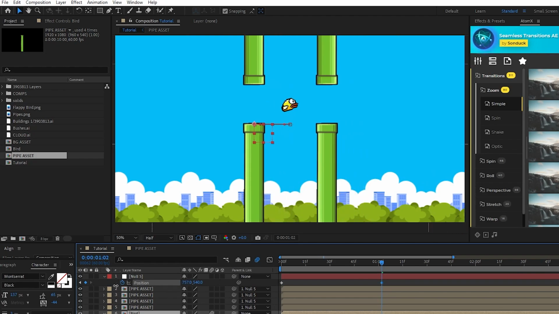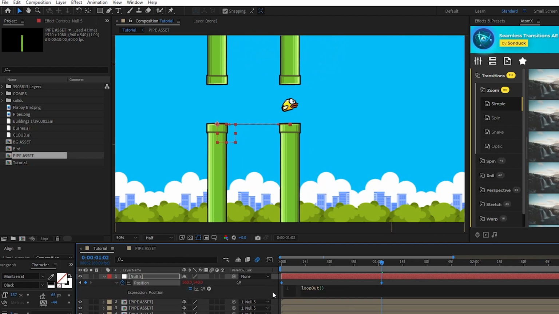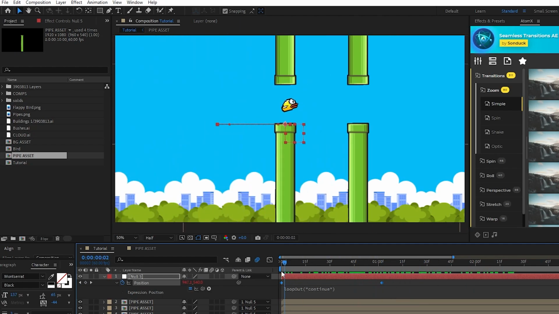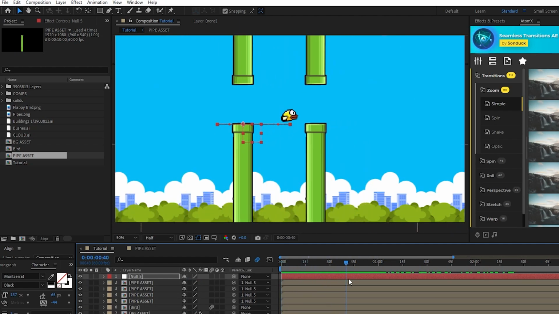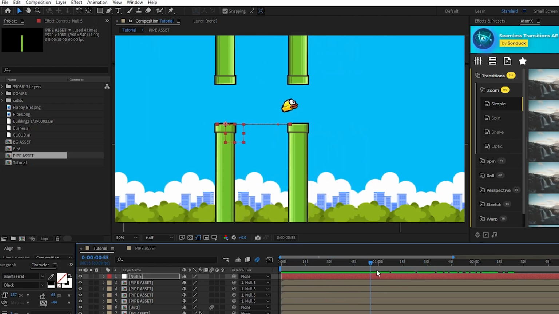Now I'll take the position of the null and move it so that the bird is now in between the second set of pipes. Then I'll add a loop out expression on the position of the null, but I'm going to add the continue affix so that the pipes continue to move at this set rate. Now, as we add pipes exactly 400 pixels apart, it will line up perfectly with the animation of our bird.